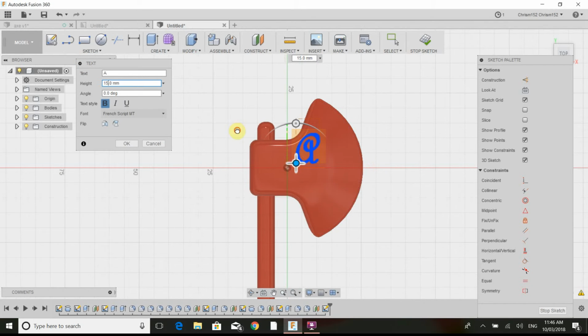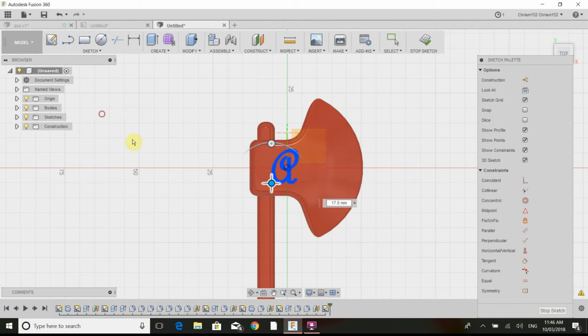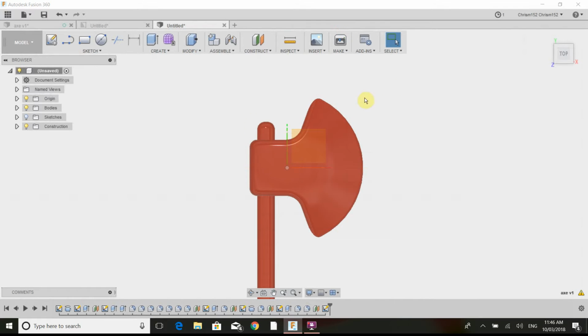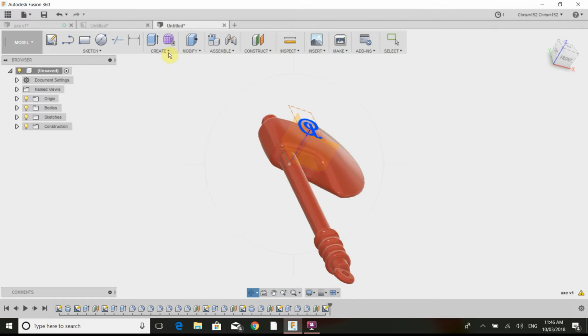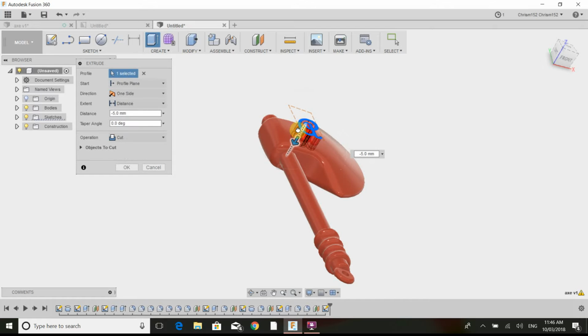And we need to position it. Looks good. Maybe just slightly bigger. Oh, geez. 57, 17. Okay. Stop sketch. Our sketches are not visible, so let's make our sketches visible, and then we can turn up our origin, create, and we want to put that into the axe.